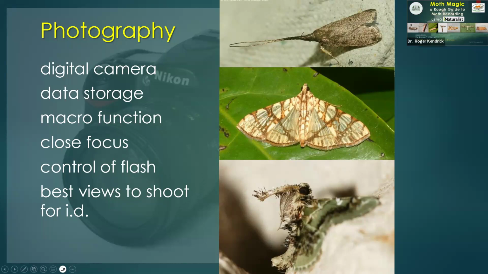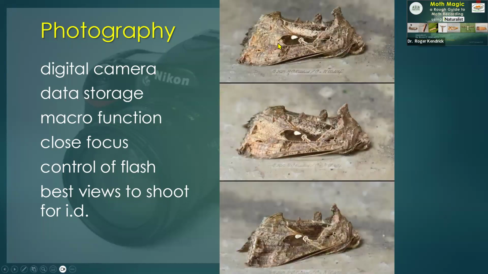Also, if you're going to take a view from a species that rests in a tent position, tectiform, top down's not much help, doesn't give you much information. Look at it from side on.